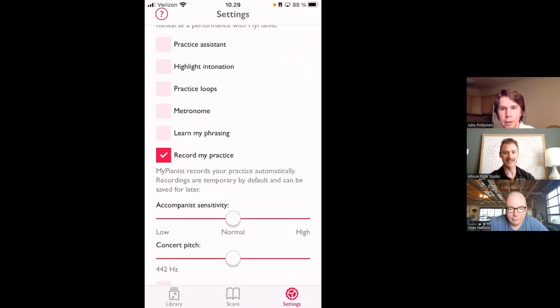And then finally, there's the record my practice setting, which means the app automatically records how you play. These recordings are temporary, so you don't have to worry about erasing them afterwards. You have the option to save them for later if you want to. And while you listen to the recordings, it now shows where you are in the score, and you can quickly seek within recordings by tapping the score while the recording is playing back.